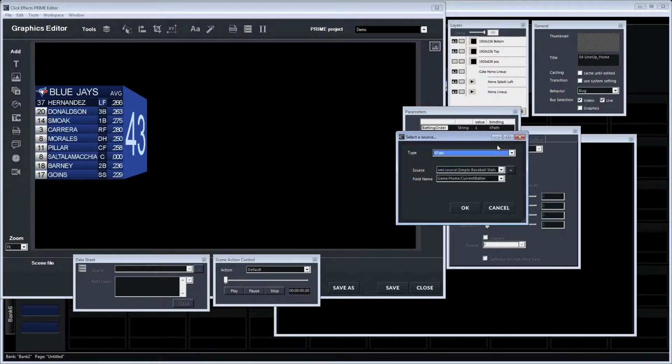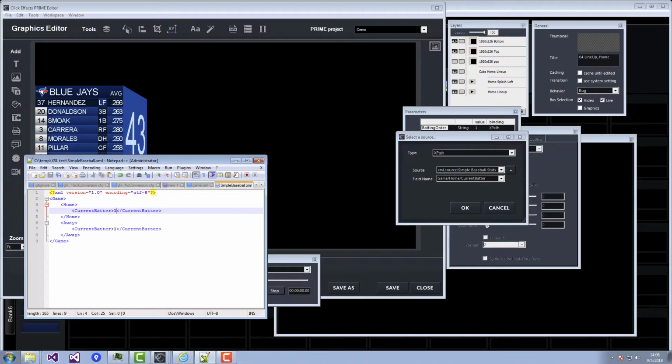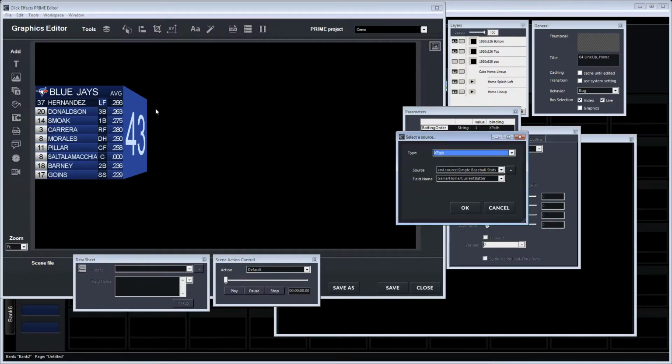And Click Effects has a lot of ways of automating by selecting data fields or selecting XPath from XML, or maybe even a serial stream. In this case, we're using an XML source that's pointing at a very simple XML file. For the purpose of this demonstration, we've just created a very simple file that only holds a home team and away team, and a number representing the current batter. But this could be a much more complex file as long as we have data that we can bind to. And obviously this same XML can also be used differently with the scene parameters to fill out these player names if we wanted to go down that route as well.